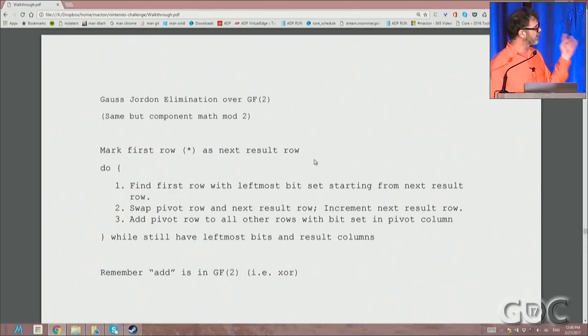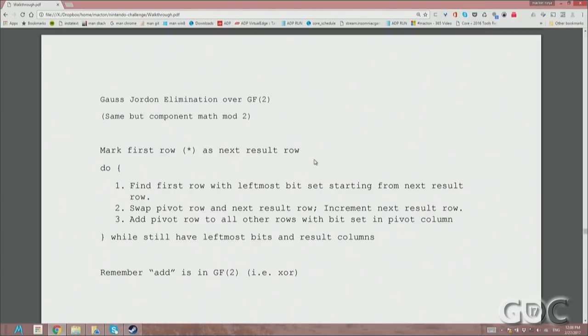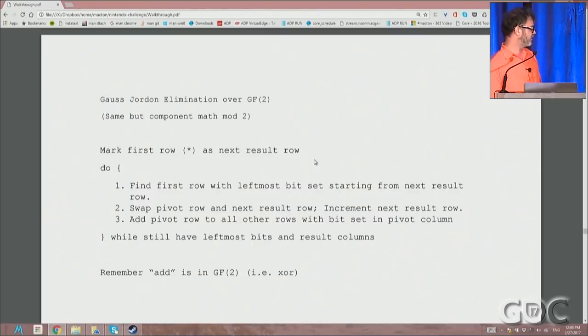But to go over Gauss-Jordan elimination in GF2, how does that work? It works exactly the same as if you weren't in GF2, except all the component math is mod 2. So in terms of mechanical process, you mark the first row as the next result row, and then you go through a loop. You find the first row with the leftmost bit set, and then you swap that into your next result row. You call that your pivot row. And then you subtract that out from all the other rows, so basically that's the only one with that particular bit set. And then you go through that process, working your way across the bits from left to right, remembering your add here is in GF2, so it's just XOR.